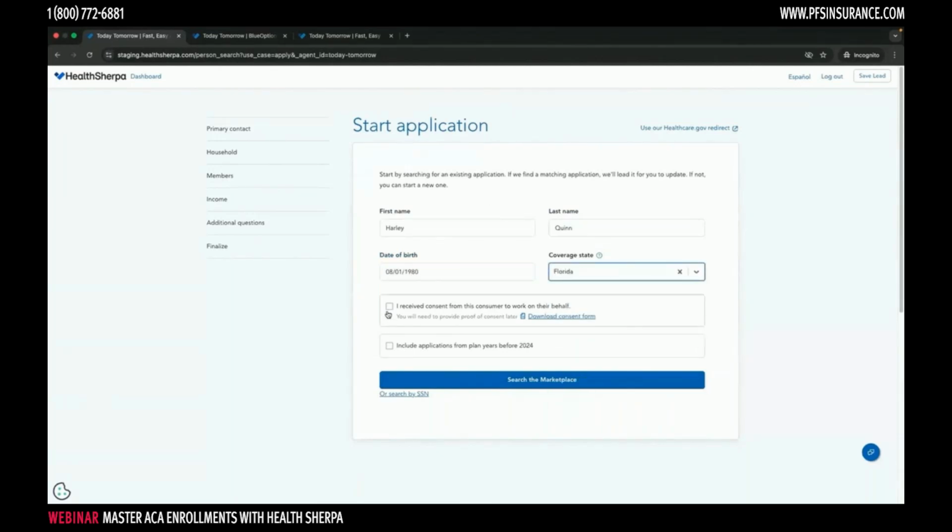Okay, of course we know that we need to have consumer consent to work on their behalf. We need this consent documented even before we can search the marketplace on behalf of a consumer. If you still need to document this initial consumer consent and you need help doing that, you're absolutely able to download a consent form, or you can go ahead and pop back into your consent library and send digital consent to your consumer for this initial consumer consent. Just make sure you have it on file before you check this box to search the marketplace. Let this checkbox be a reminder for you.